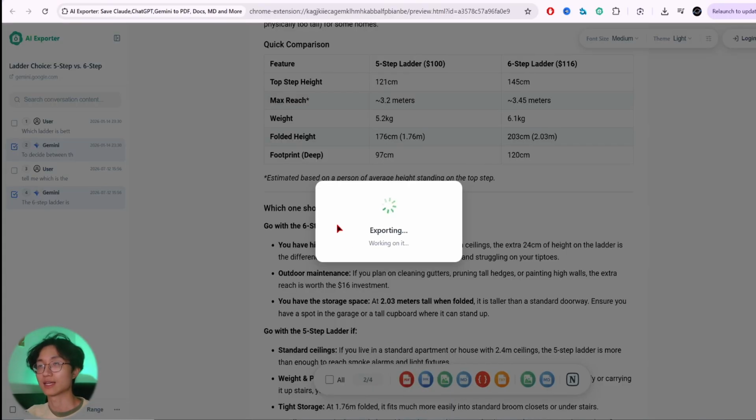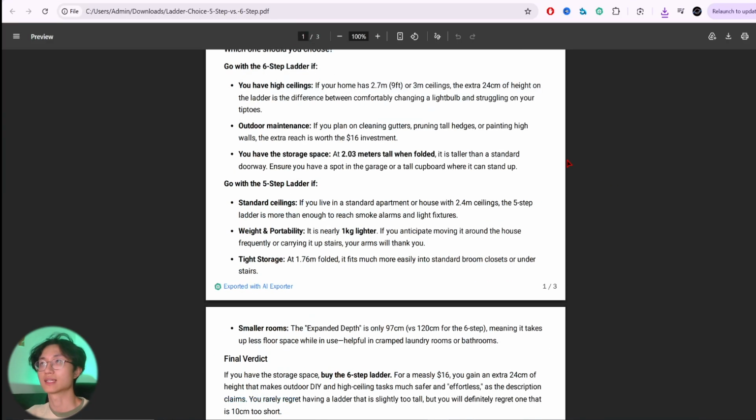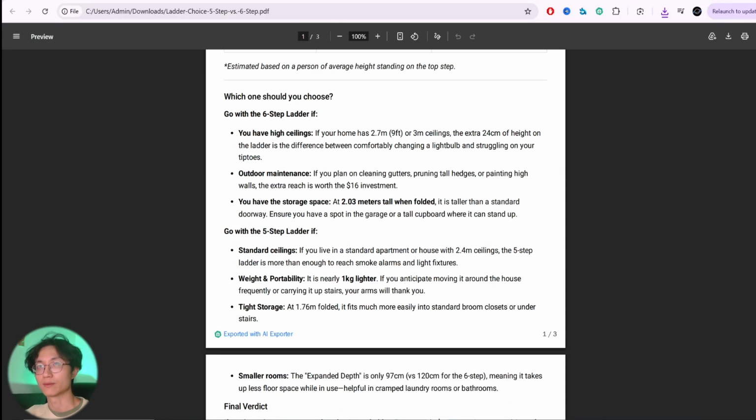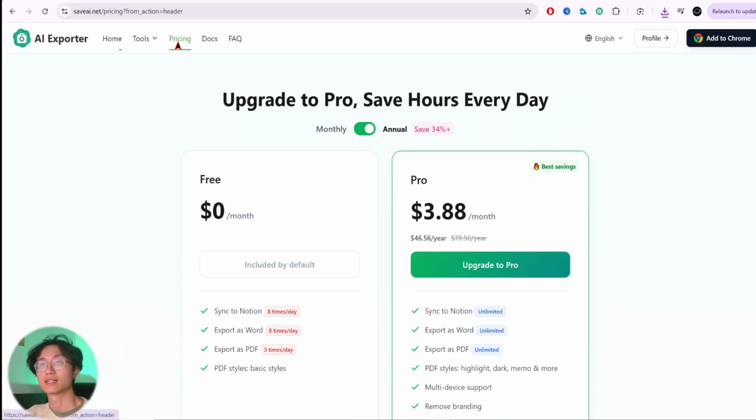So let's say I download it to export it to PDF and then open it up. As you can see, this is how it looks when I export it as PDF. You can see there's a watermark at the bottom left corner, and unfortunately it is not completely free.